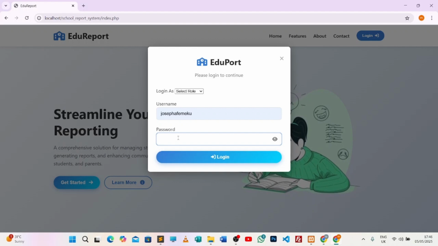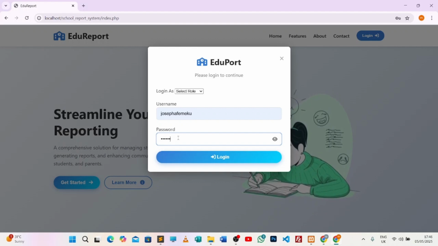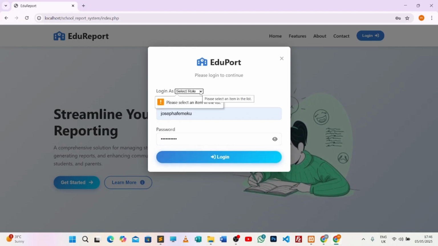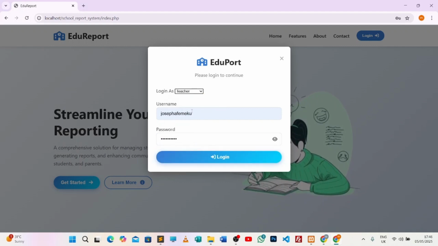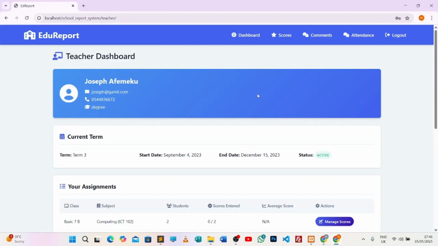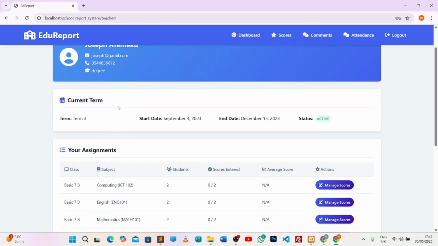And then let me just log in with the details. I didn't select the role, so let me select role. It's a teacher. All right, so let's hit this, and now we are in the dashboard of the teacher. Currently this is what we are having: the details about the teacher, the number, and it's a degree teacher. Then currently, we changed the term from term 2 to term 3, so it appears here, and the dates we selected for it are also here.